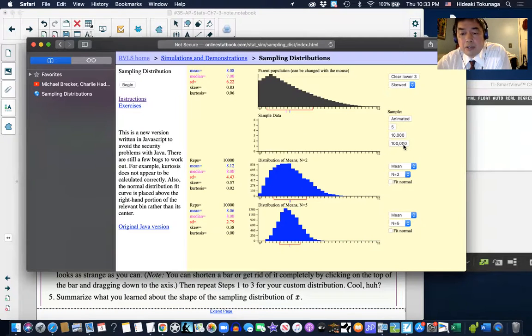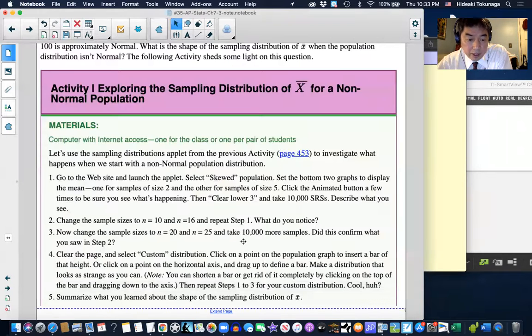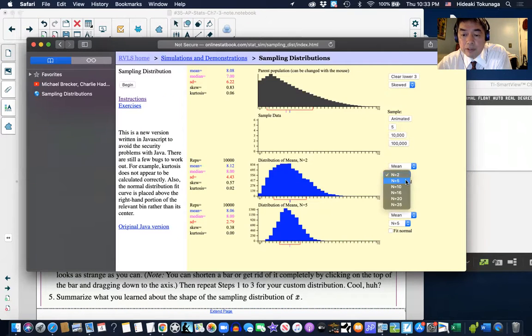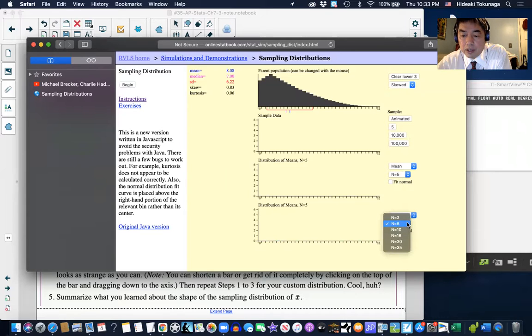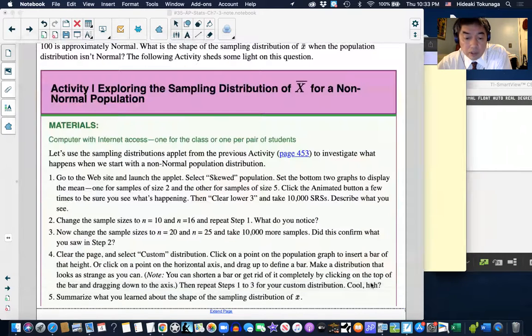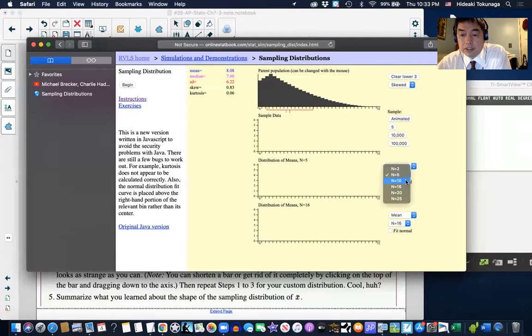So if it's 10,000 with sample size 2 and sample size 5, it's still skewed. And this is also a little bit skewed right, but this is getting closer to normal, yeah? Next activity, change the sample size n equal 10 and n equal 16 and do step 1. So n equal 5 and n equal 16. Wait, I'm sorry. n equal 10 and n equal 16. So this 10 and 16. Okay, so let me try 10,000.